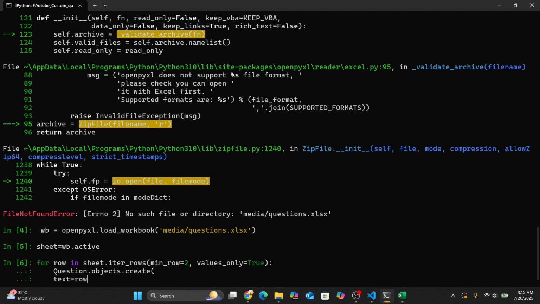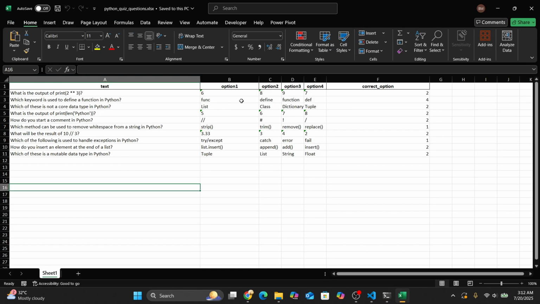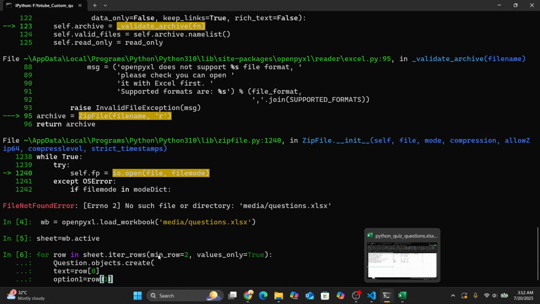Just using the square brackets here, and obviously Python indexing starts from 0. The second field inside the Question model is option 1, and then option 2, option 3, option 4. Option 1 equals row 1, that means this. Row 0 is this, 1 is this, 2, 3, 4 and this is 5. Now put a comma here.